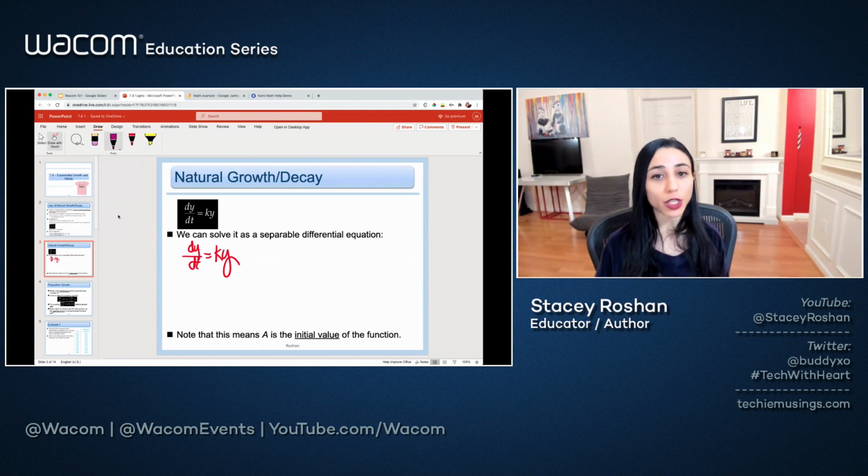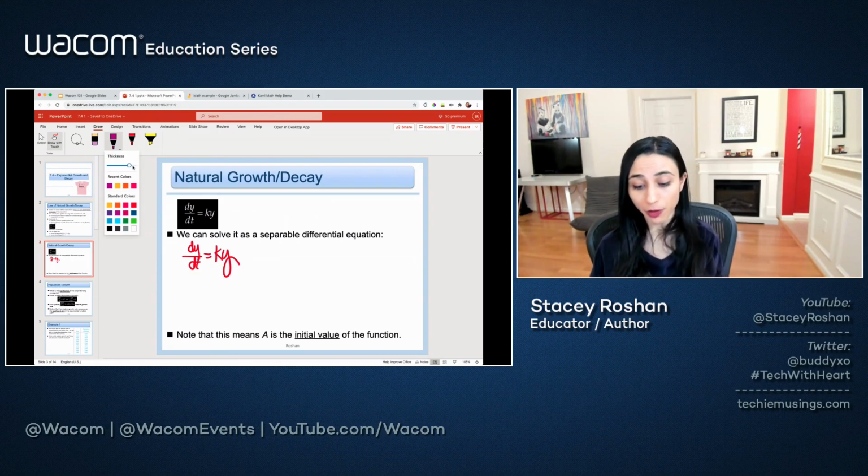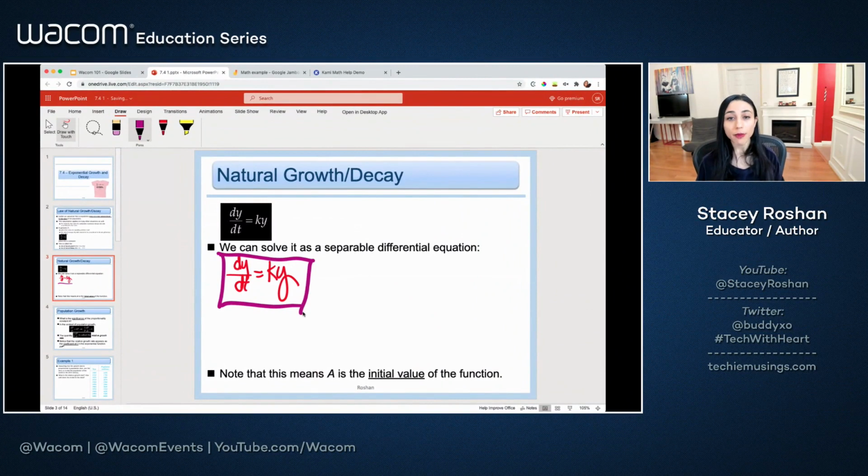You have a couple different colors. You can also change the pen thickness, so you can make it a little bit thicker, just like that. You can make it a little bit thinner. You can also use a highlighter if you want to highlight as you're talking. And that's basically it. That's how I would use it.